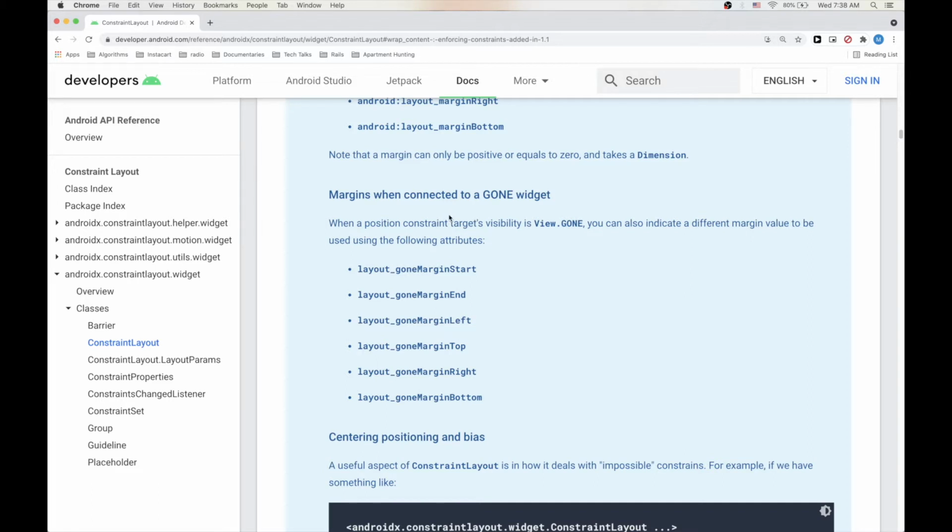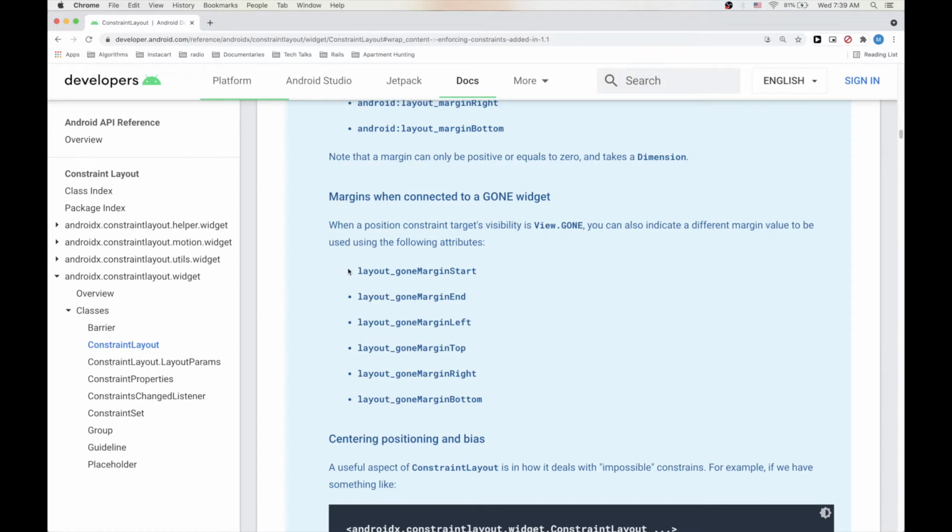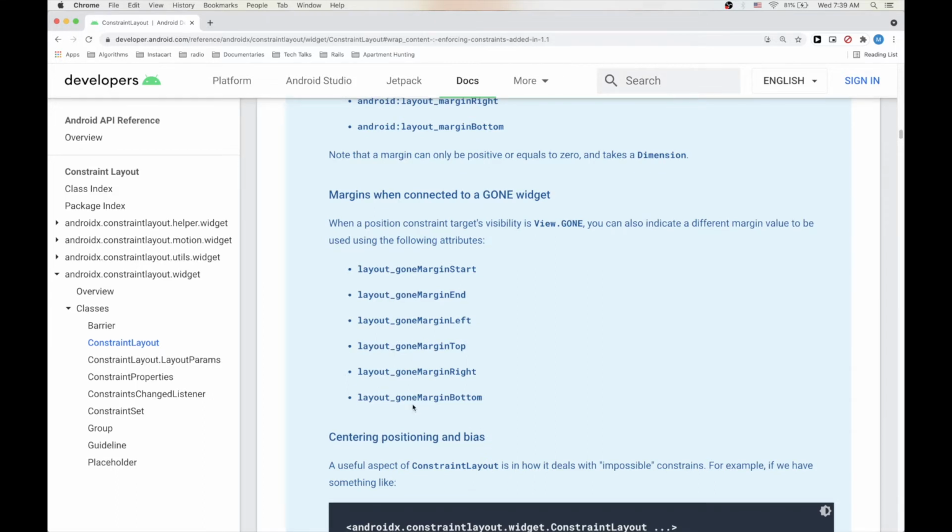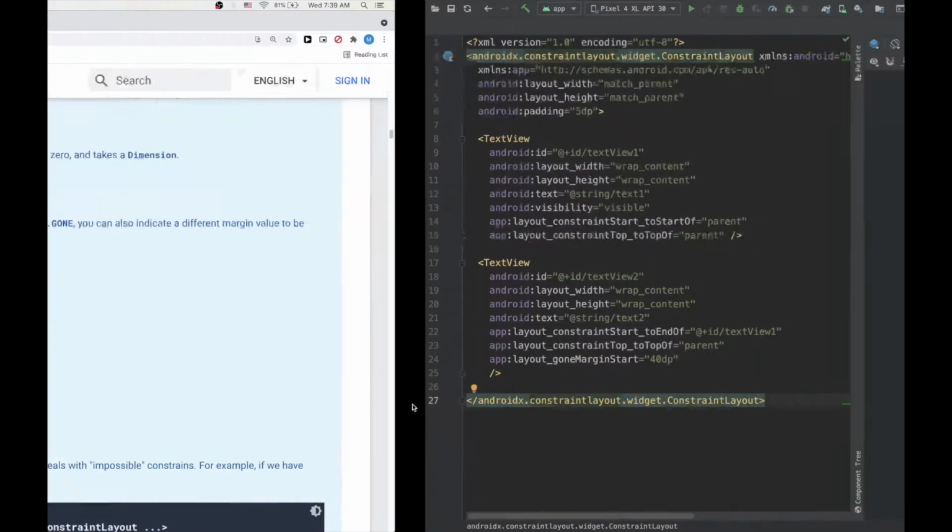So if I have view 1 and view 2, and view 2 is connected to view 1, that means view 2 is constrained to view 1. Let's say it starts when view 1 ends, or its top is to the bottom of view 1, that sort of stuff, right? And we have these attributes here: goneMargin start, goneMargin end, left. So left and start, and then the right, top and bottom, right? So these are the attributes we have. And we set them on the constraint view. So in my example of view 1 and view 2, we will set it on view 2, right? Let's see an example just to make sure this is clear.